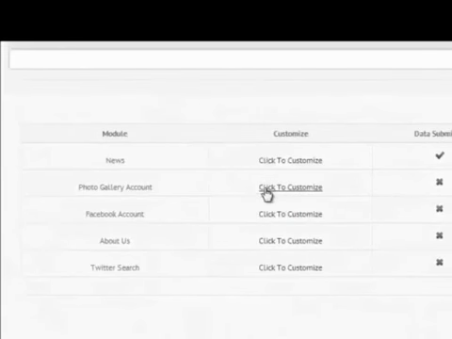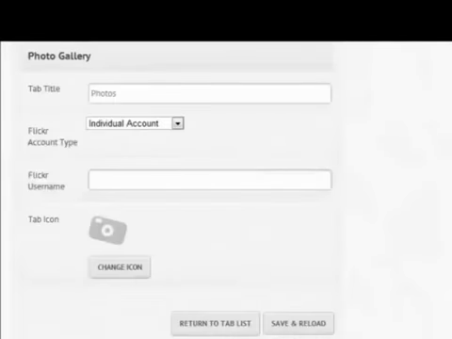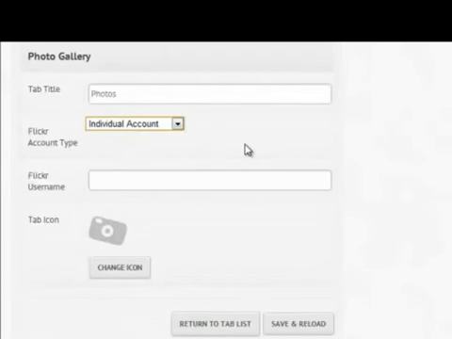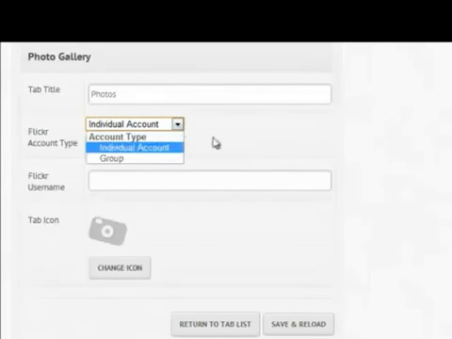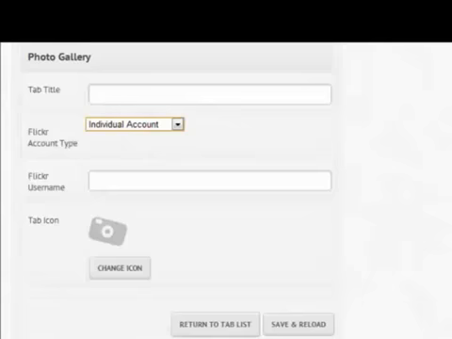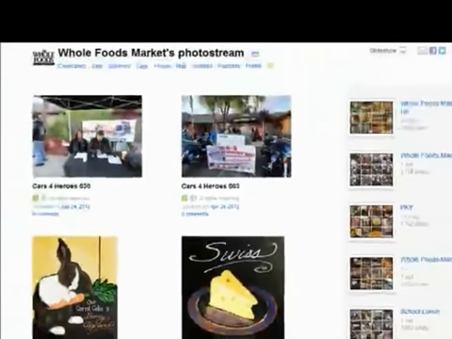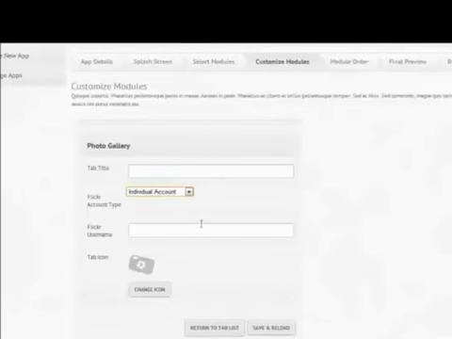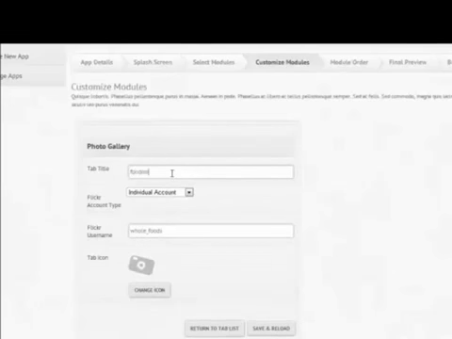Now let's just go ahead and do our photo gallery, okay? And we're going to pick, this is going to pull photos automatically from Flickr to populate it. You can pick if you want it from an individual Flickr account. So right now the Flickr account we want is the Whole Foods account. The name of the Whole Foods account is whole_foods. So all you got to do is stick that in right there. Let's just do photos. Foodie. Let's just call it foodies. Okay? And let's do a save and reload and see how that works.